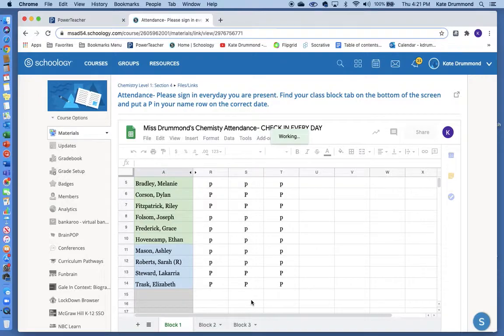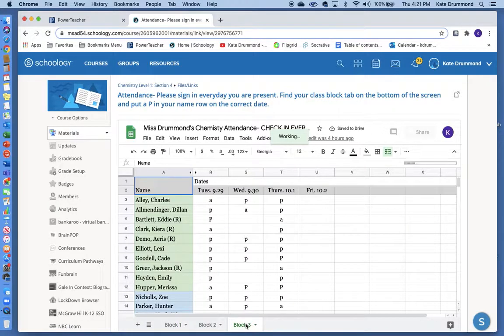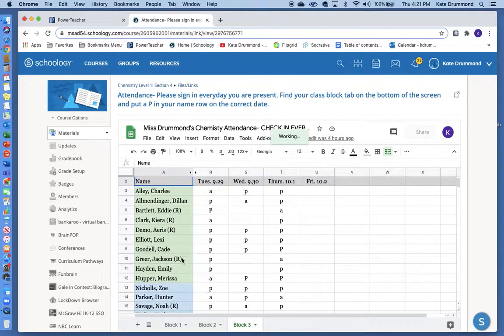and go to your block and find your name and put a P in. Put a P in on the date that you are there in class. And you need to do this every single day because you have class every day unless you're sick.